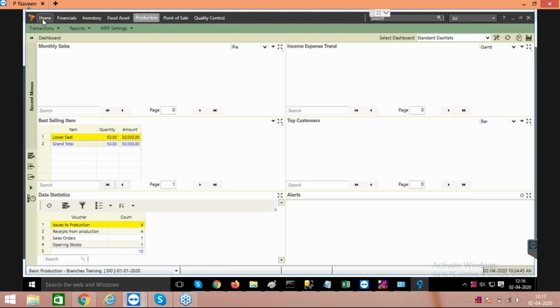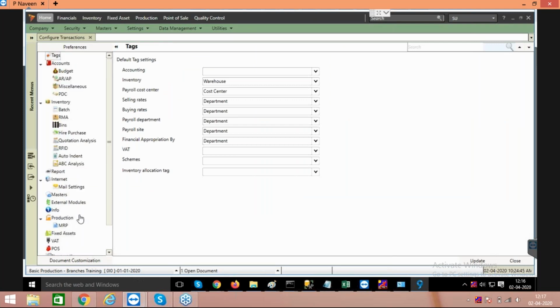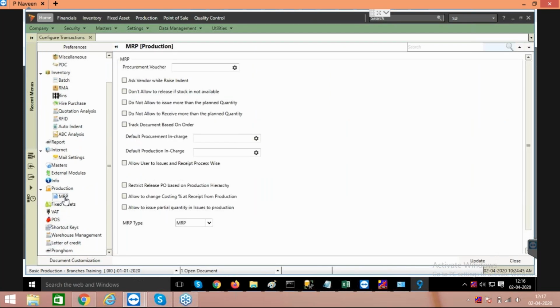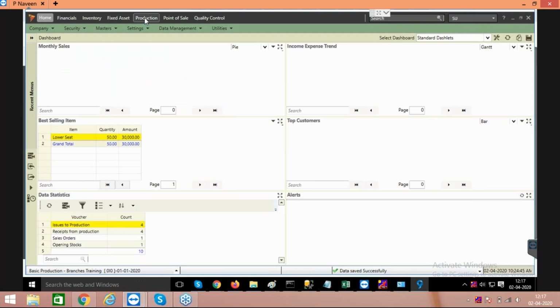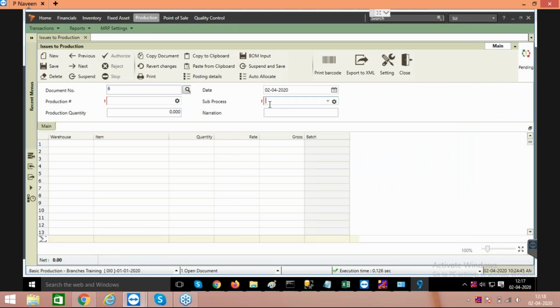So you must use issue process wise. I'll just show you the option, the setting where you have to do this. Allow user to issue process wise issues and receipt. If you take this, it will ask you to enter the process name in the issues to production. You can have sub process here. This will become mandatory. So this option will be enabled only when you select the option.